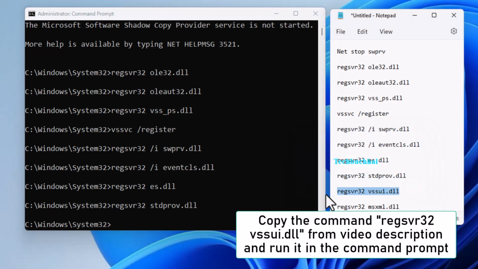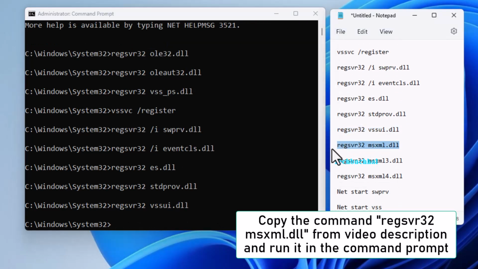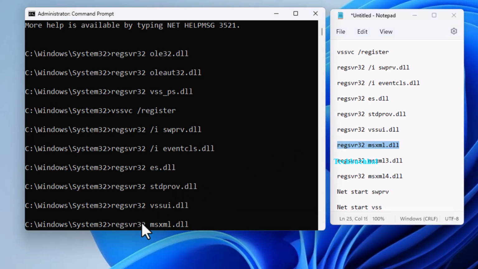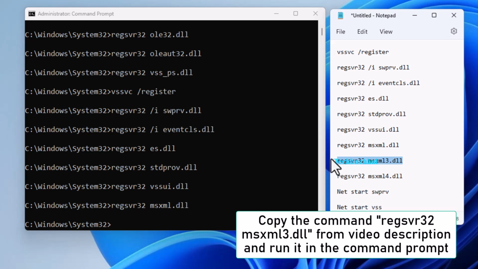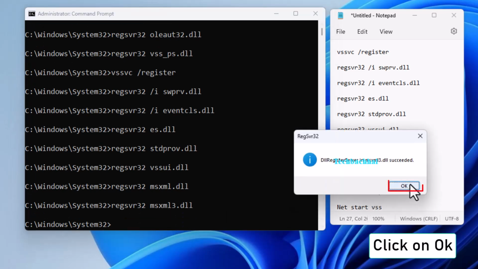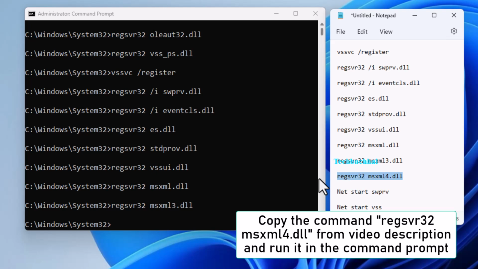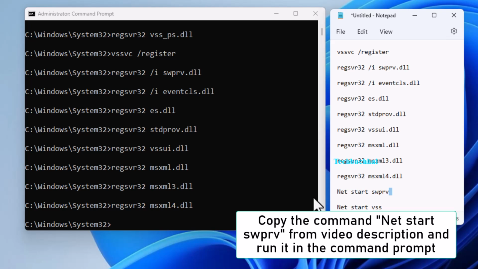Now, run regsvr32 vssui.dll and press Enter. Type regsvr32 msxml.dll and hit Enter. Then run regsvr32 msxml3.dll and hit Enter. Finally, type regsvr32 msxml4.dll and press Enter.